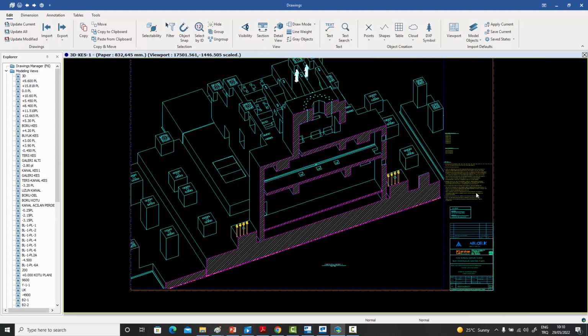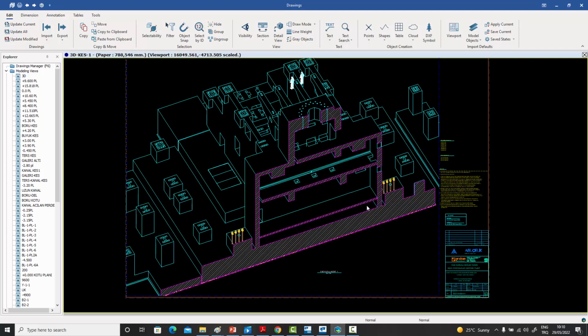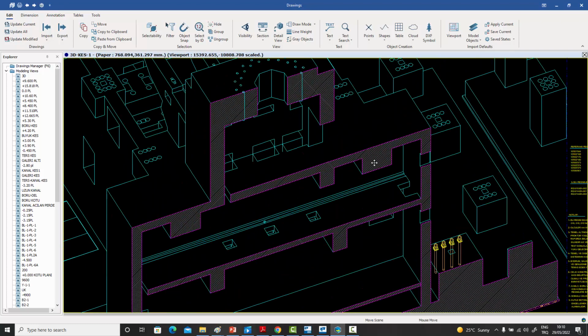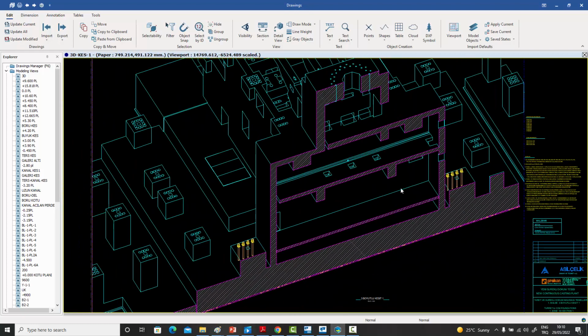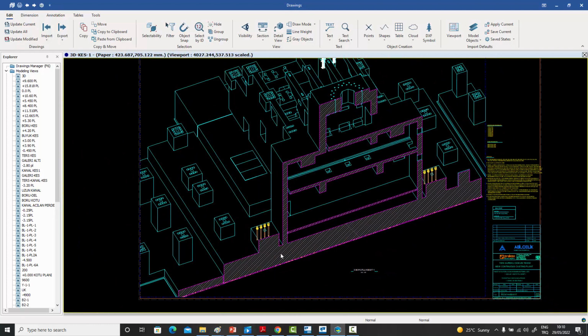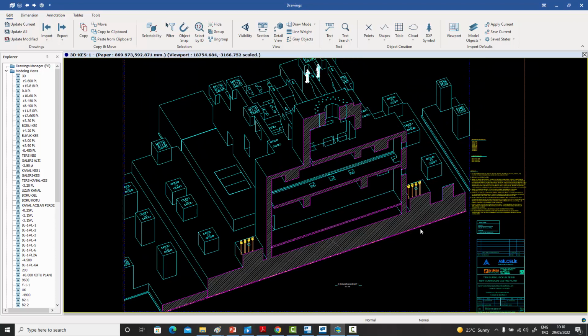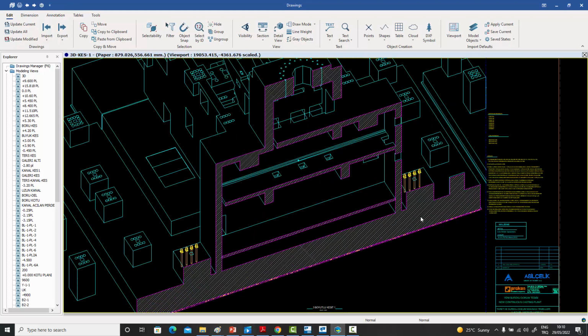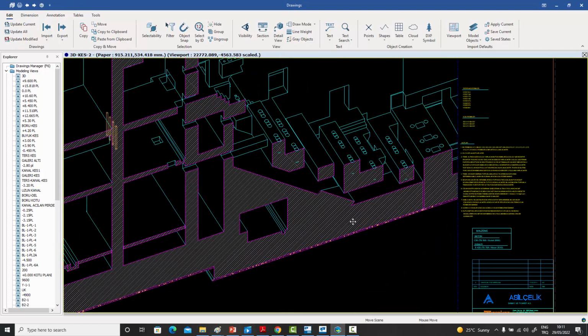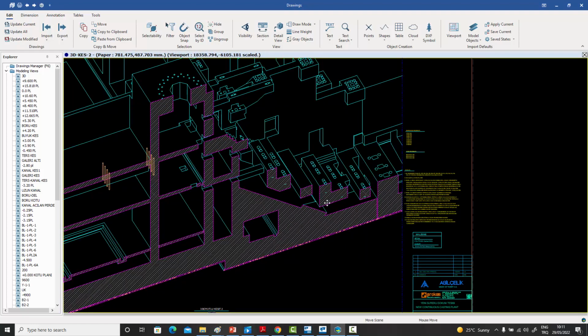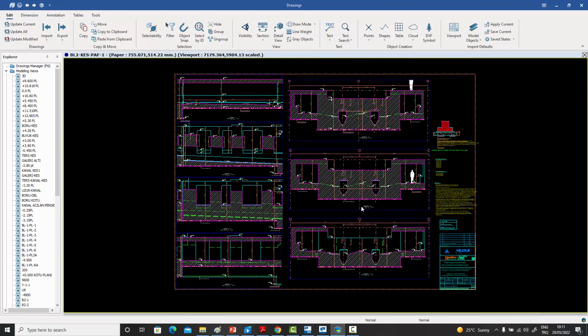To make the people at the site understand the concrete better, you can even have 3D sections. You can create sectional views from the 3D model and show them to the people at the site, and they will understand exactly how they need to pour the concrete. Here you see another 3D section. And over here you see several sections taken in the same drawing.